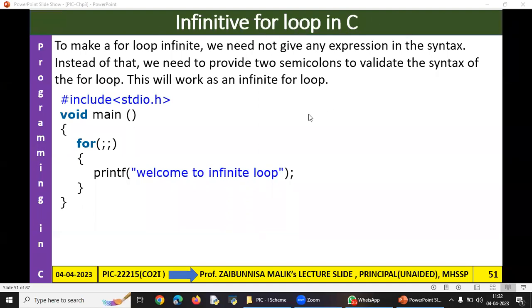Now, an infinite loop, as I said, is when we do not write any condition. So to make a for loop infinite, what do we need to do? We need not give any expression in the syntax. Instead of that, we need to provide 2 semicolons to validate the syntax of the for loop. Like here, see, the loop is there, but you are not saying how many times this will be executed, right? I have not written initialization, condition, or increment, decrement.